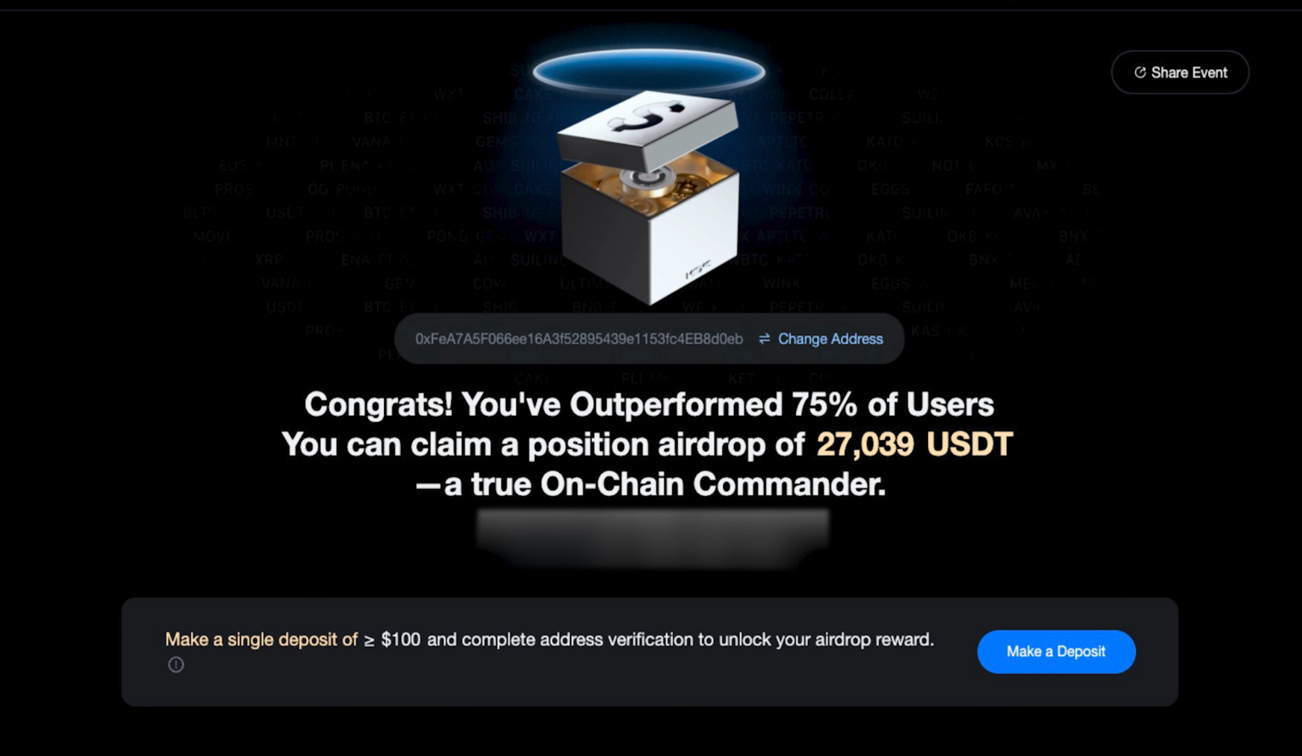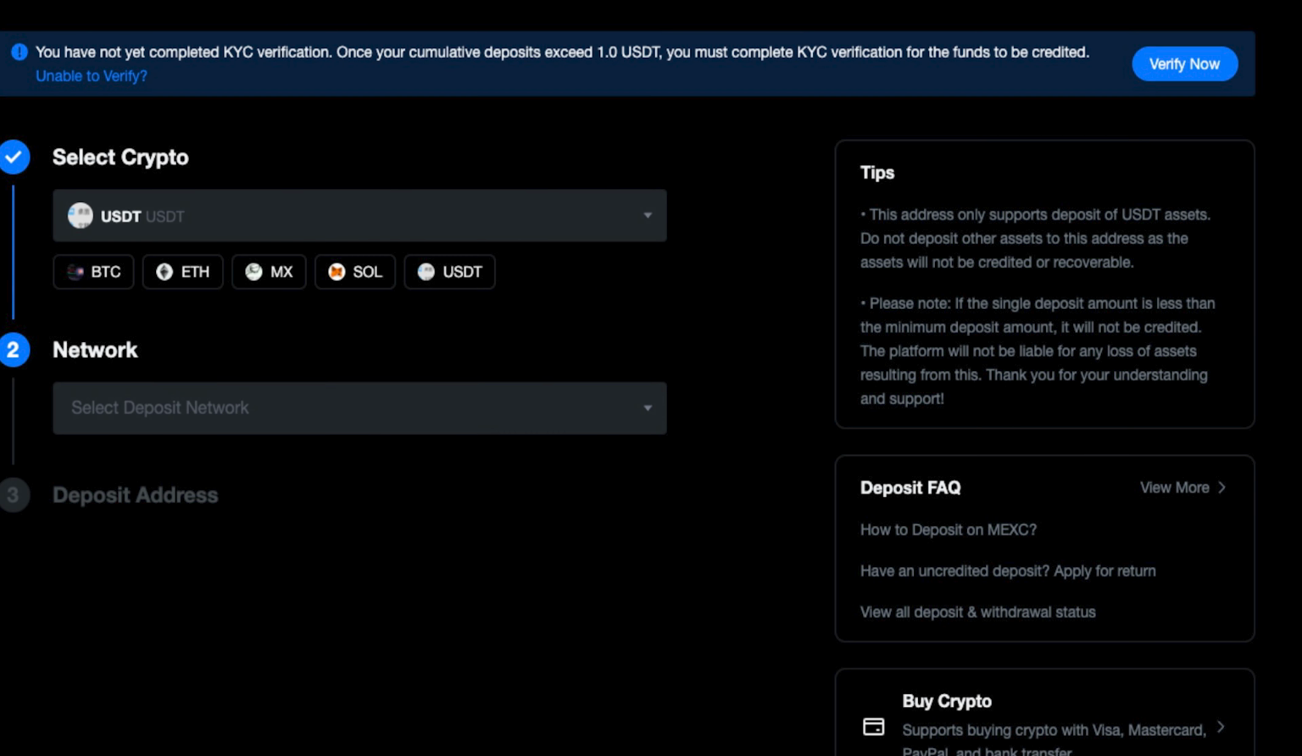Now, once you've done that, the next thing is to go ahead and make a single deposit of $100 and complete address verification to unlock your airdrop reward. So to do that, just go ahead and click on make a deposit. So you can see where it says make a deposit. Click on it. So once you click on make a deposit, it will bring you to this page right here where you can enter the crypto you want to deposit, which is USDT, and then you enter the network and then it will show you the wallet address. So once you get your wallet address, you can go to wherever you want to deposit from. Maybe if you have USDT on another app, you can transfer or withdraw it from that other app and deposit it into this wallet address right here. It's as simple as that.